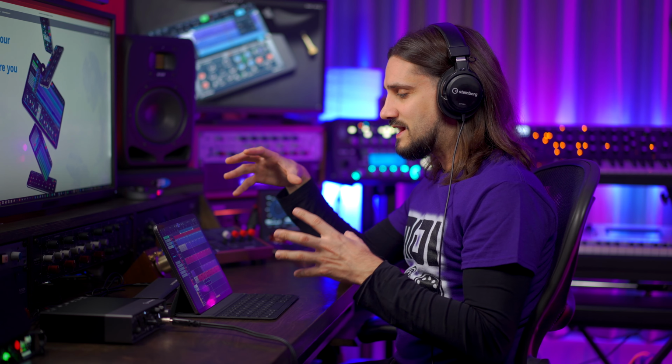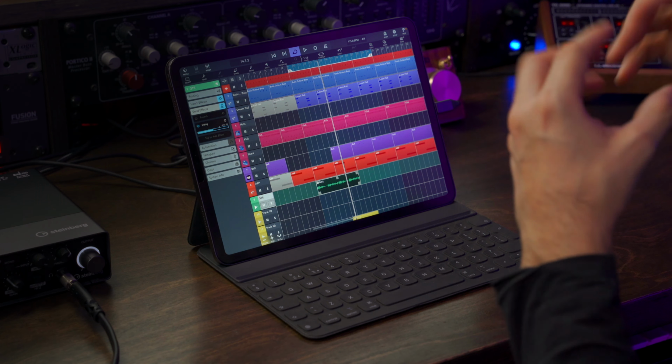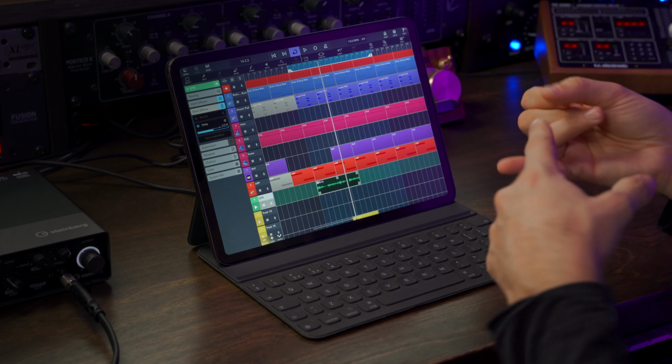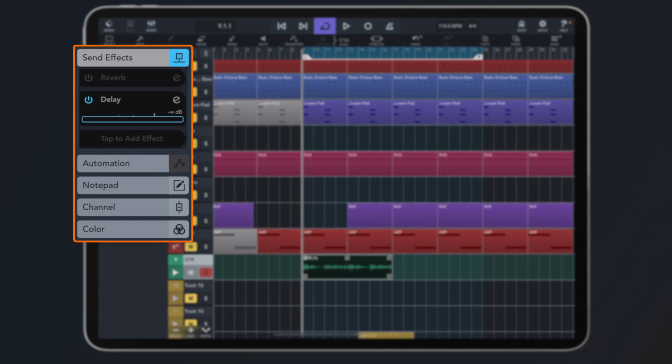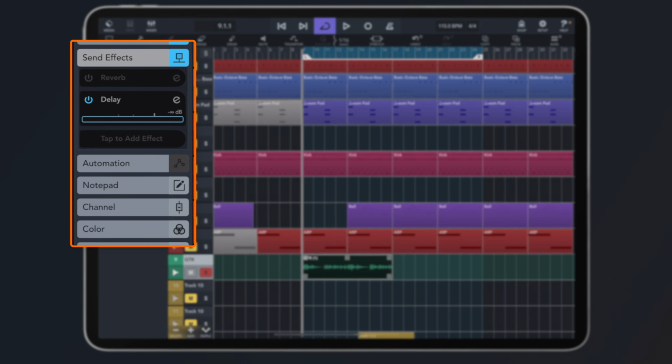And this is also a good way to save some CPU resources instead of just adding a reverb on every single channel. Actually, this is a better way to deal with reverbs and delays and effects like this. So for example, if I want to add some delay to this guitar, I can just drag my slider and select how much delay I'm going to add to this guitar part. Let's try it.